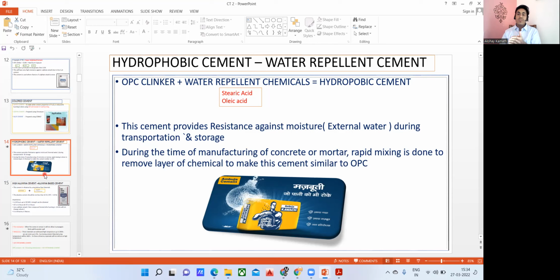I don't want that to happen. So what I do, I try to put a layer around the cement particles, which we call a water repellent. That means whatever is ordinary Portland cement, you add water repellent chemicals to that, like stearic acid and oleic acid. And then if water comes and starts to react, these water repellent chemicals will stop the hydration of that. So in this way, we can make our cement hydrophobic cement.